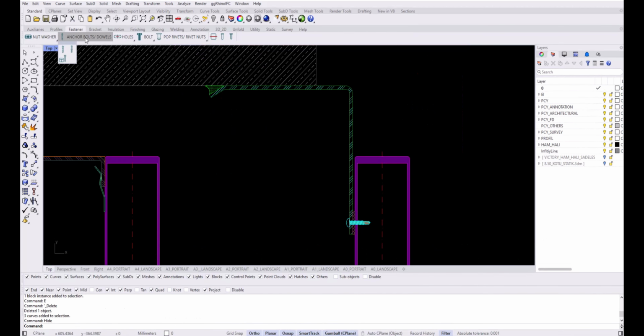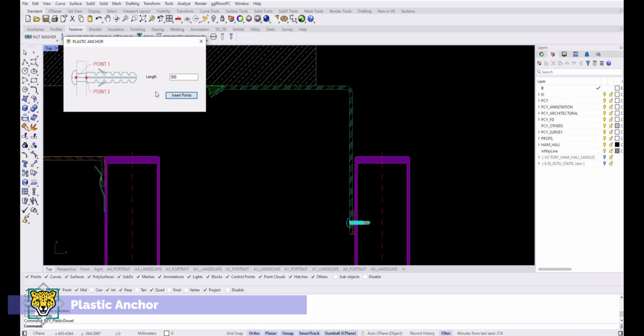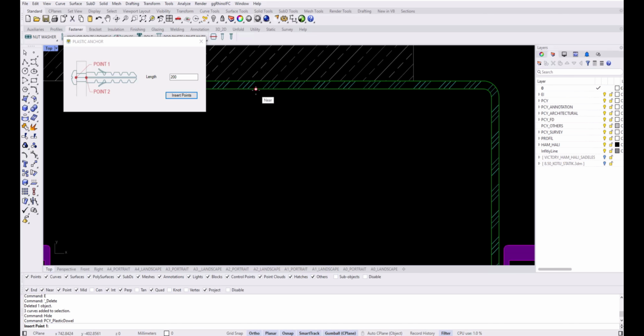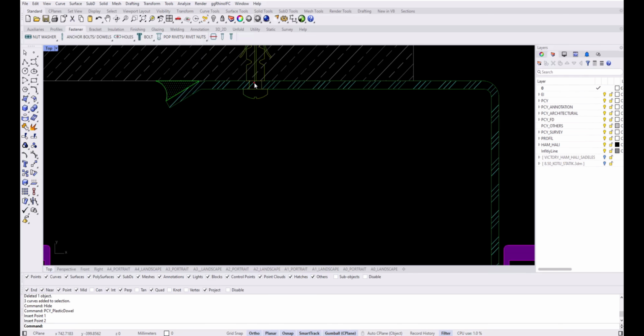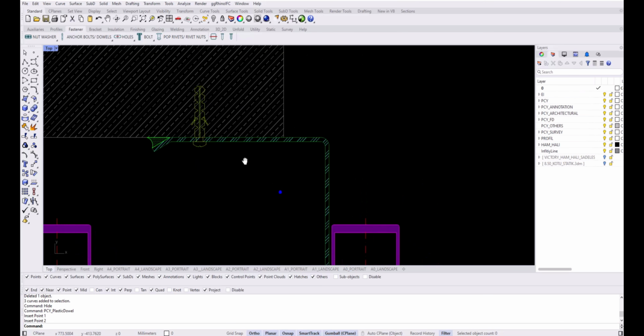If you want to add a plastic dowel to your drawing, you can use this command. Enter the dowel spacing. Click the Insert Points button. Mark the first and second points, as shown in the image, to determine the dowel position. The program will adjust the screw length and place the anchor accordingly.